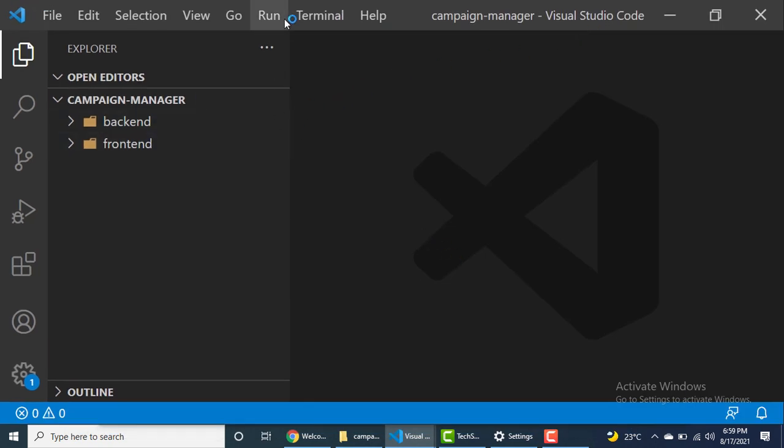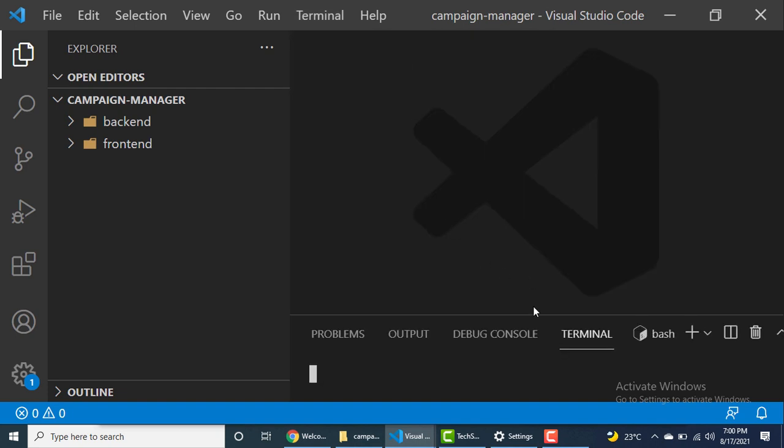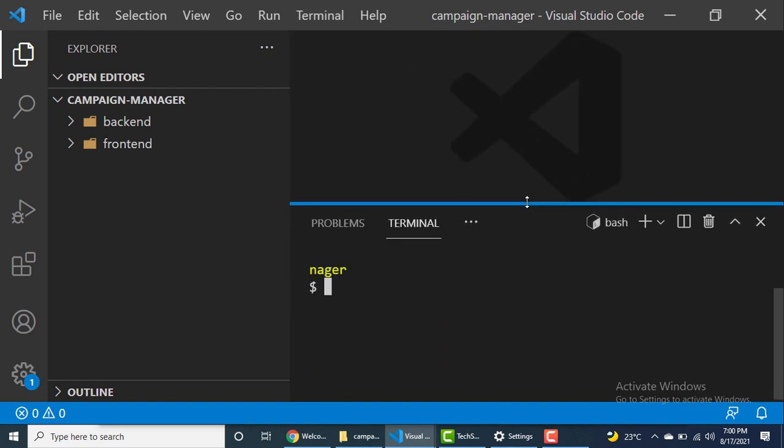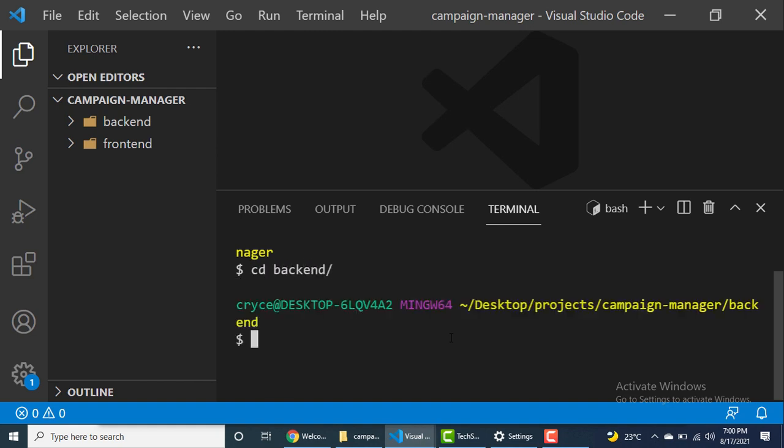VS Code comes with an integrated terminal. So we're going to pull that one up because we're going to need to run some commands to install some things. Okay, so I'm going to cd into the backend. So we will start working with Django right away. And here, what we want is to create a virtual environment inside the backend.